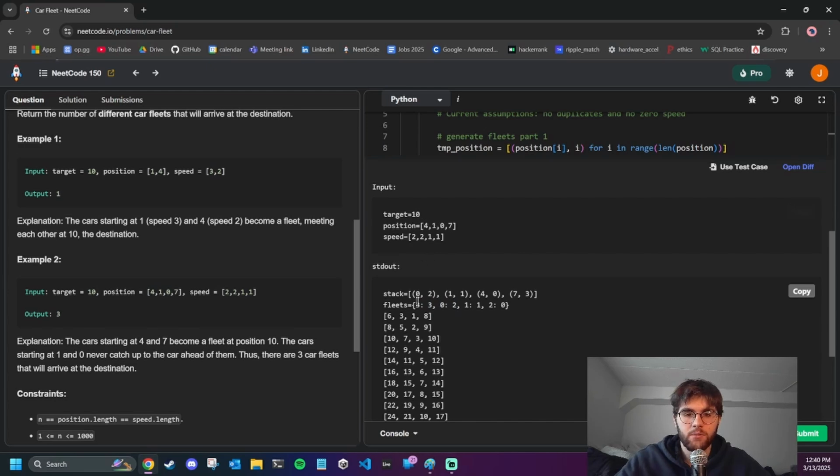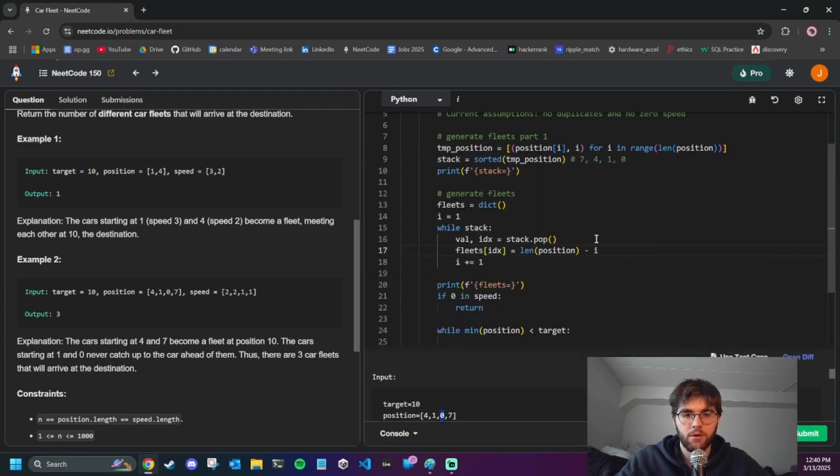So this just tells me that zero is the second fleet, 1 is the first fleet, 2 is the 0th fleet. Okay, I want it the other way around, I think.